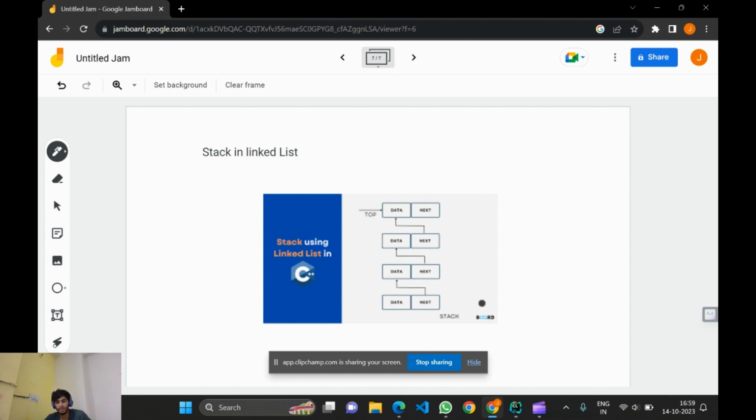So here, to implement a stack using a linked list, all the linked list operations should be performed based on the LIFO operation. LIFO is last in, first out, and we follow LIFO in the stack. In case we are going to implement a stack using a linked list, here are the certain operations: push, pop, peek, and display. Push is for inserting a value, pop is for removing a value, and peek is for displaying.